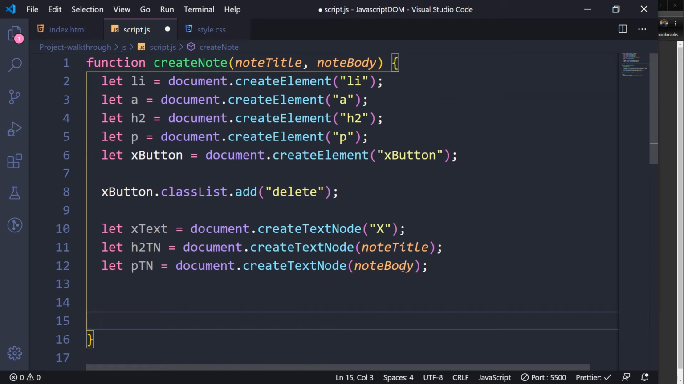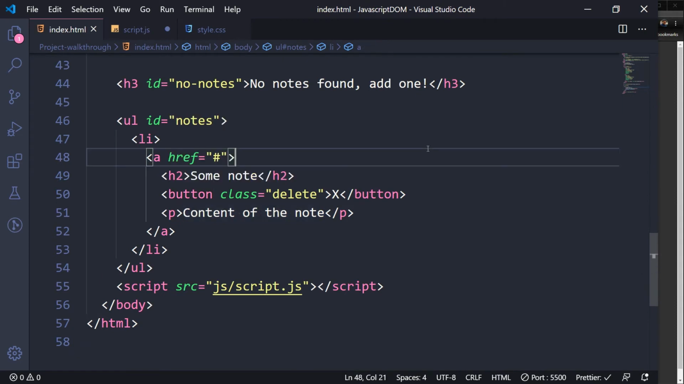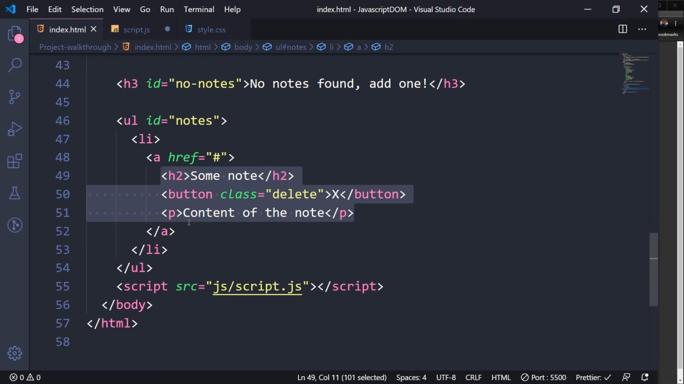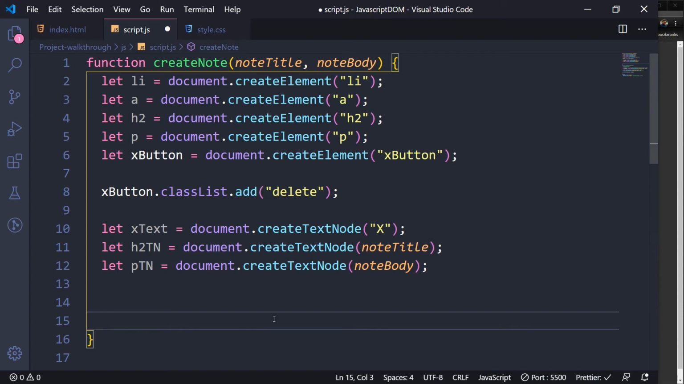Now what we need to do is understand the structure first of all. This h2 text node goes within the h2, right? So the h2 text node is the child of this h2, and this x is the child of this button, and the text within the p is the child of this paragraph, and all three of these are the children of the anchor tag. So just remember this, visualize that, and do it in our code.